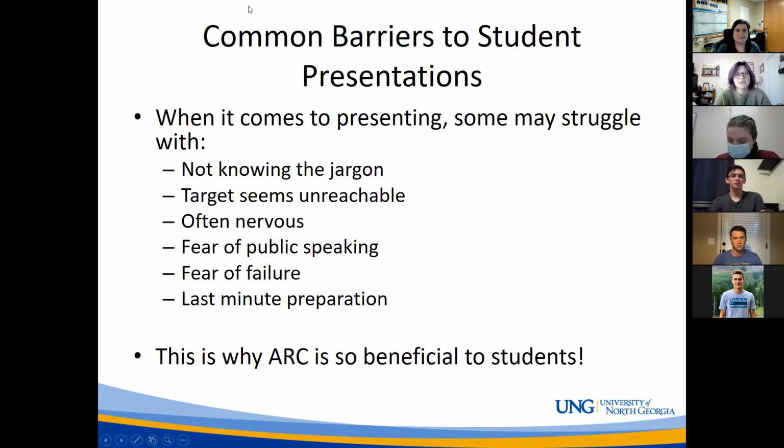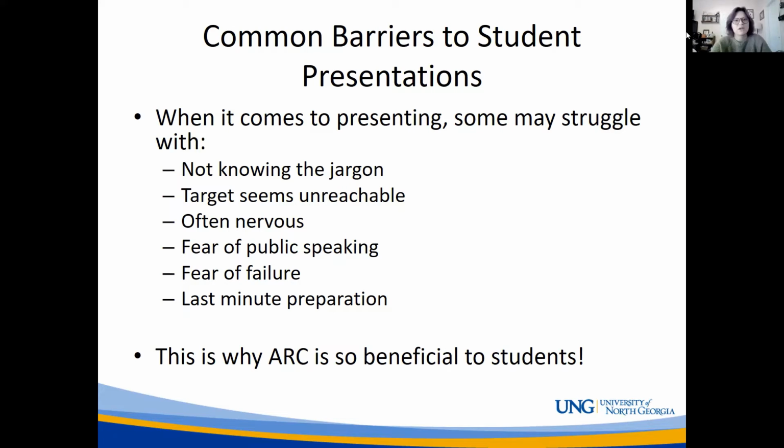So when it comes to presenting, I know that there's a lot of anxiety that comes along with that. A lot of people either don't know how to speak at a conference, so they don't know the jargon, or maybe you feel like you're not going to get accepted at a conference, or it's just basic nerves, public speaking, fear of failure, or last minute presentation. So this is why we feel like ARC is very beneficial to students.